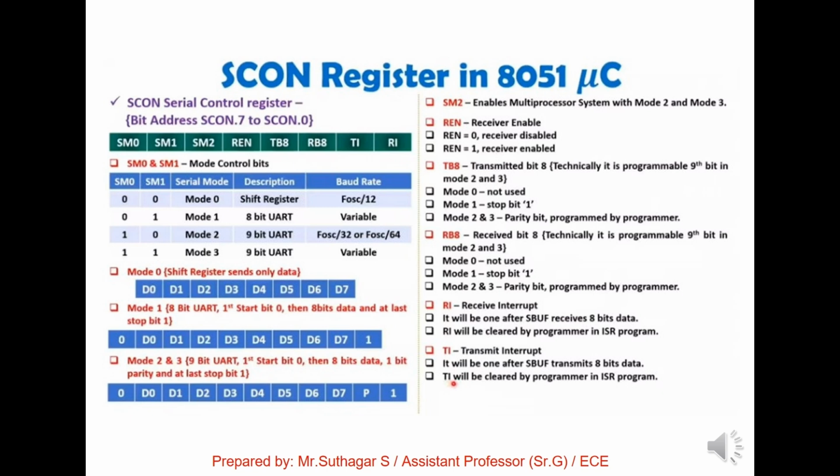SM2 will be utilized: if it is 1, you can have a multiprocessor system. If you want to interface 2 or 3 8051s together, you can make use of this SM2 bit, and if you set it to 1, you can interface a multiprocessor system. REN is receiver enable, so it is 1 for receiver enabled and 0 for receiver disabled. And TB8 is transmitted bit 8, technically a programmable 9th bit in mode 2 and mode 3.